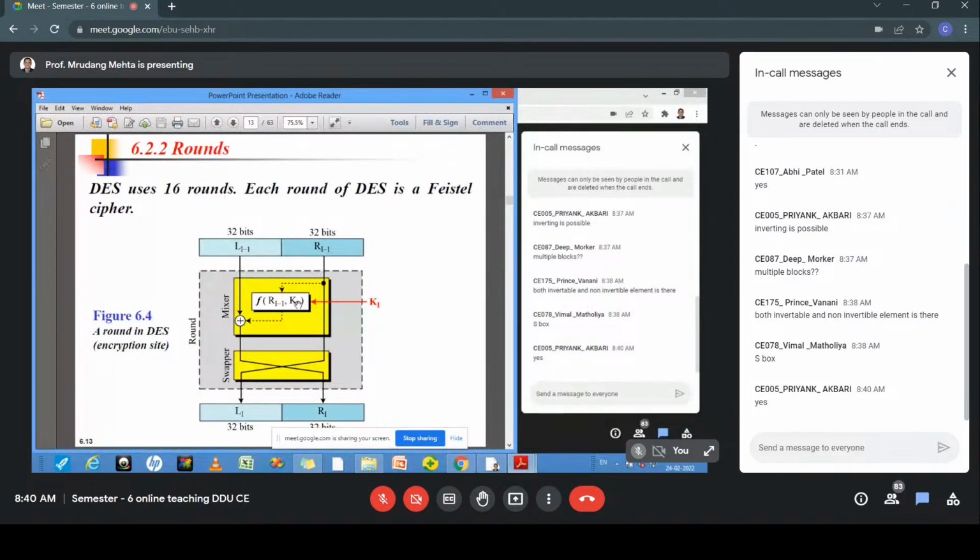Okay. So what you have to do is create a function. You have to create a function, make your program modular, and create a function that has two inputs, Ri-1 and Ki. What is Ri-1? The last 32 bits of input, and the first 32 bits of input goes to the XOR. But to perform this XOR with Li-1, we have to generate the output of the F function. So today's lab objective is to implement this F function.